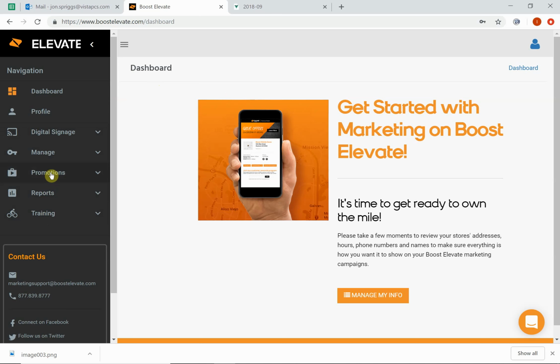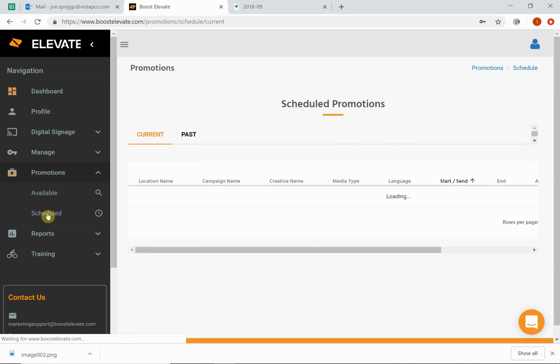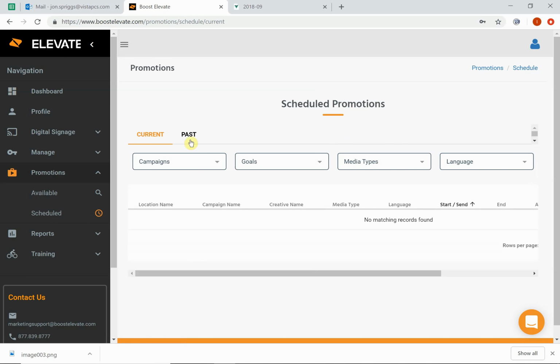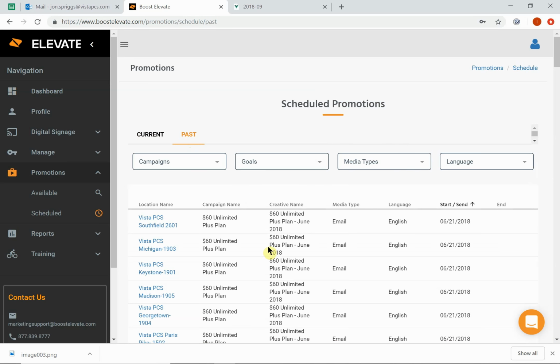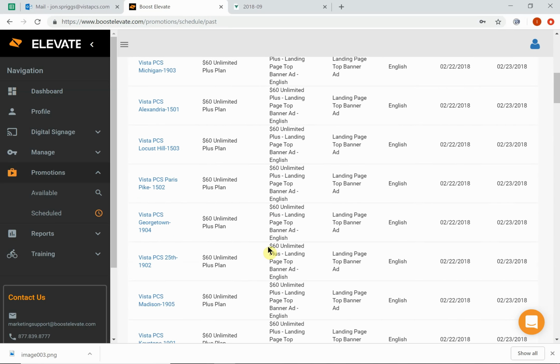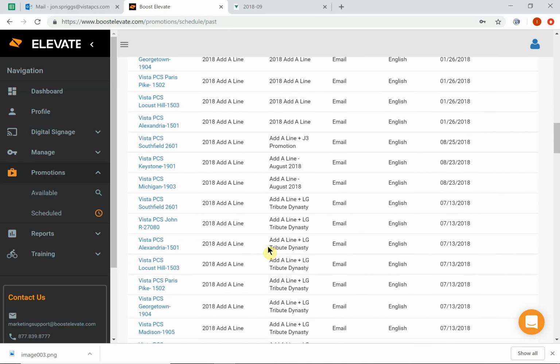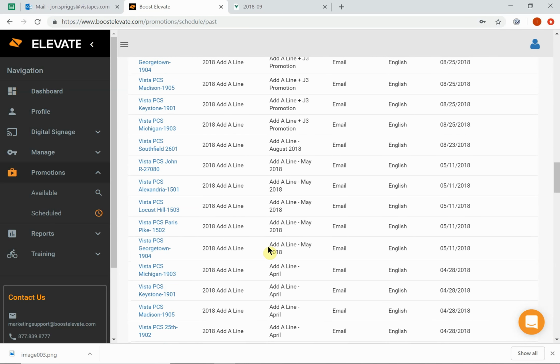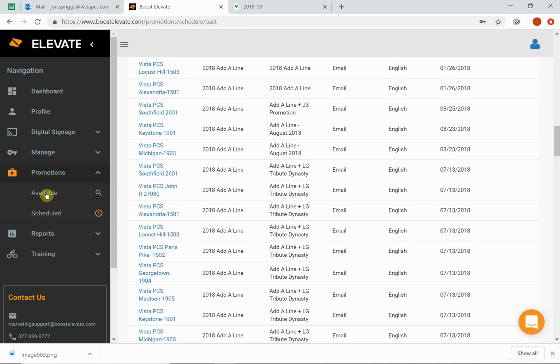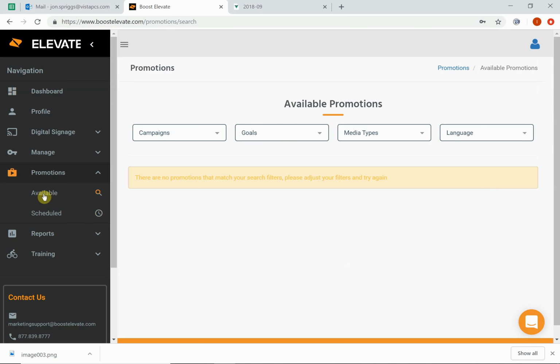So from there, we're just going to go to our promotions menu and click down on promotions. And we have two options, as you can see. You have available and you have scheduled. Scheduled is if you have already scheduled a promotion that is going to start, or past promotions that you have scheduled in the past. You can actually go back and review each of those promotions. As you can see, we have scheduled and done quite a few promotions. But for this, we're going to be talking about how to schedule a new one. So for that, we're going to go to our available.